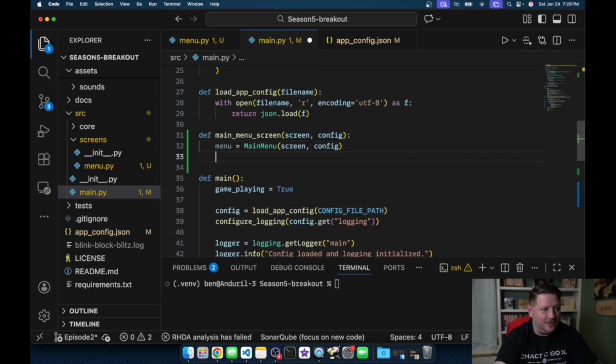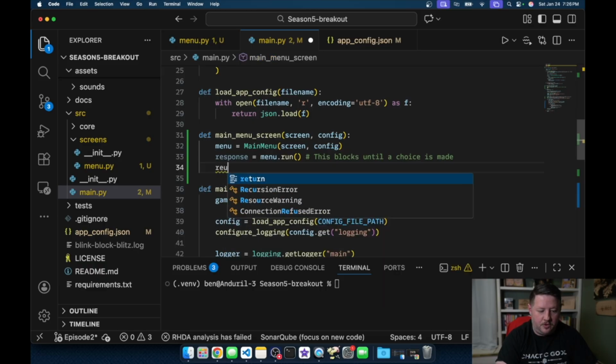The next thing we're going to do is set up a response variable. It's going to look at menu.run. And just so we have a note here to remember, this blocks until a choice is made. Then we're going to return response.